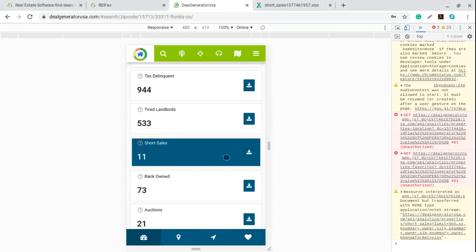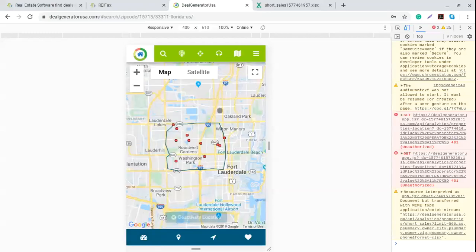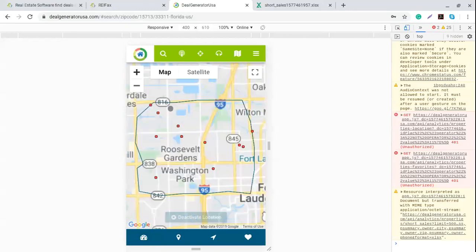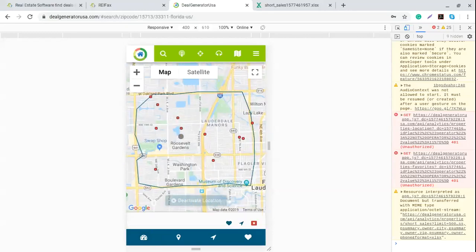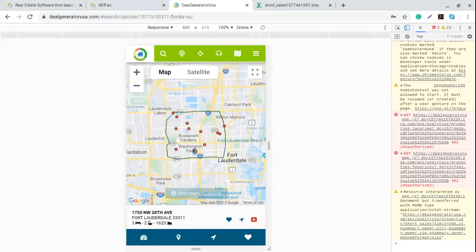And the same thing. If you want to see now the map view, just as you will see it on the website, right here at the top is the map view. You just need to click right here and it will show you at this moment the 11 properties that I have selected that were short sales. You will see them right here one by one. You can as well zoom in. This is the view from your phone. So again, you can click on any of these particular red points. Those are the properties, and you will see the address right here at the bottom.